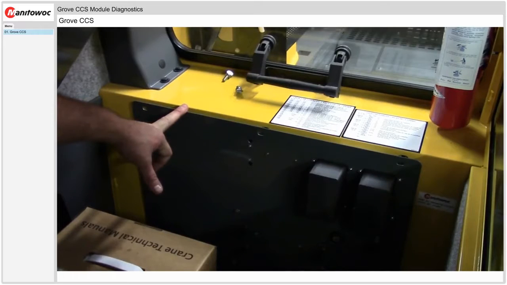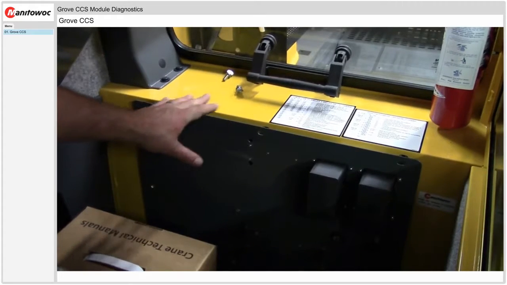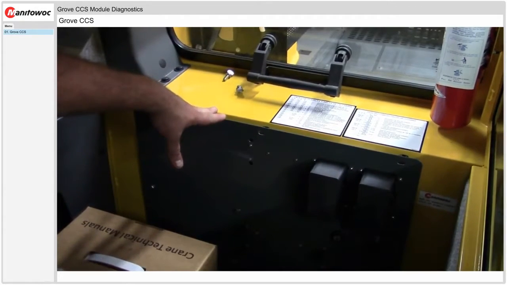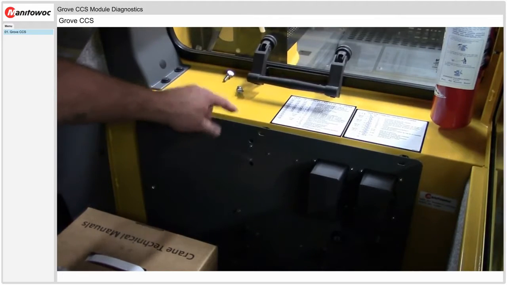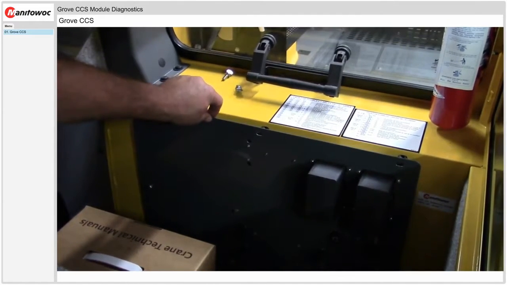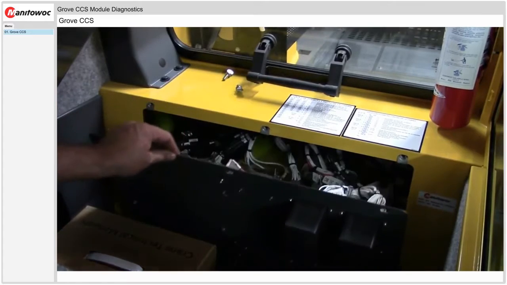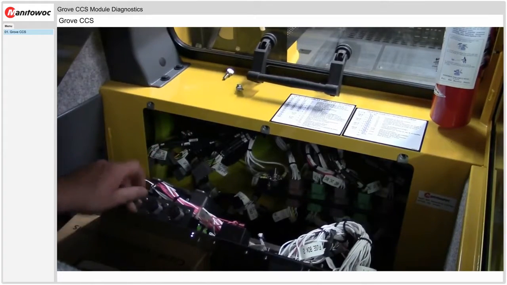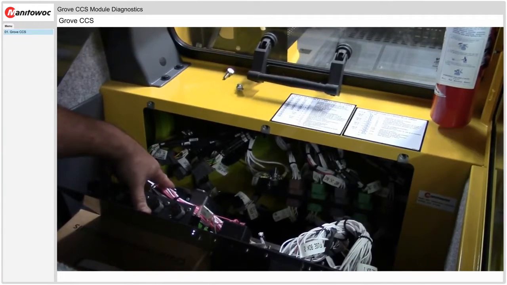Location of the master module for all Grove cranes will be in the power panel located behind the superstructure cabin seat. By removing the thumb screws on all Grove domestic machines, the panel will fold down, giving you access to the SCM module.